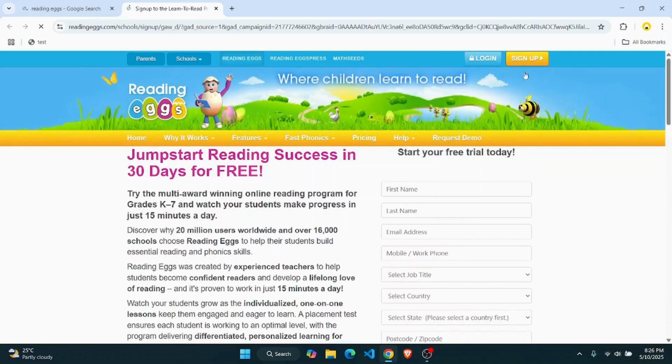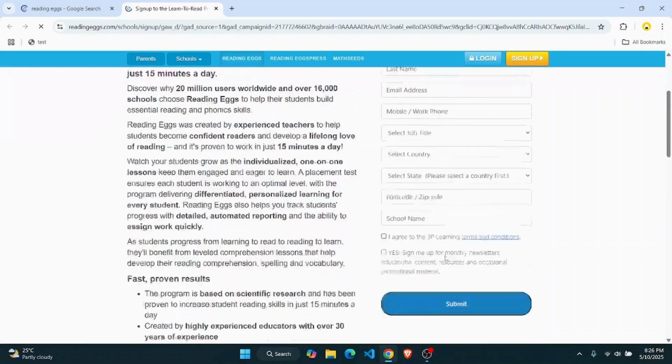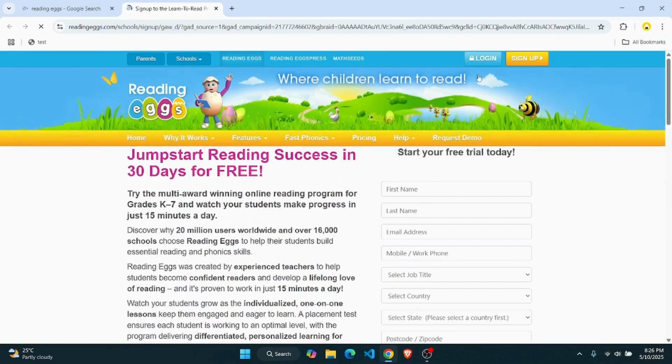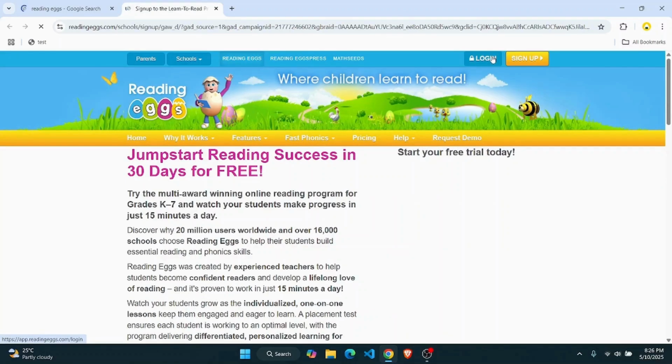And if you're new, you can click on the sign up option to simply register for a new account. But if you already have one, click on the login option right here.